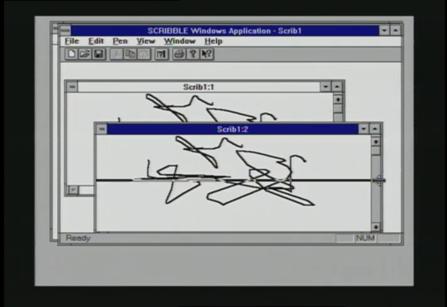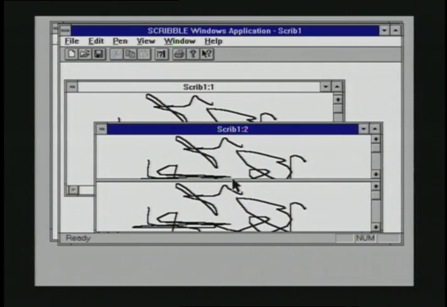We also support splitters, so you can split the view into multiple views on the same data in the same window. There's lots of user interface features you get for very low cost thanks to the MFC architecture.